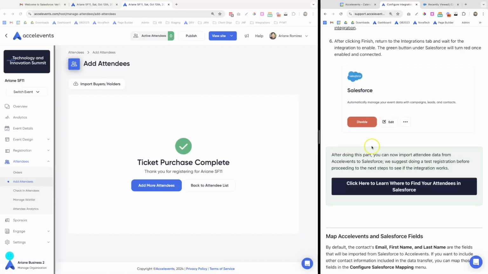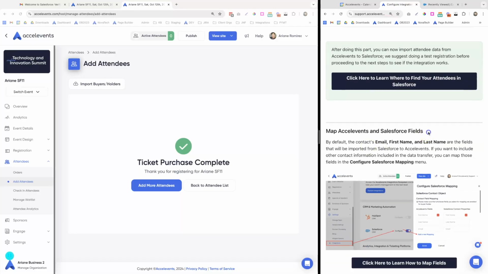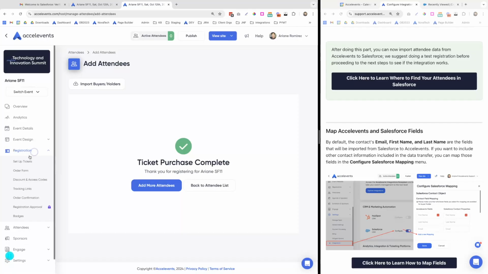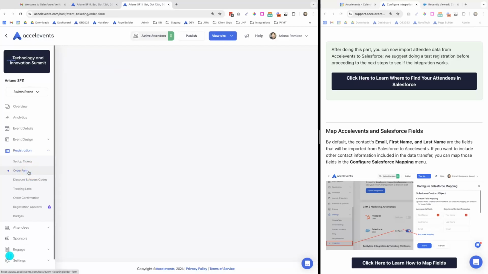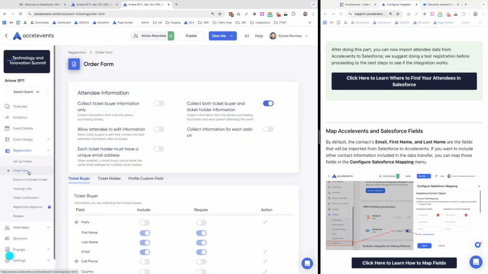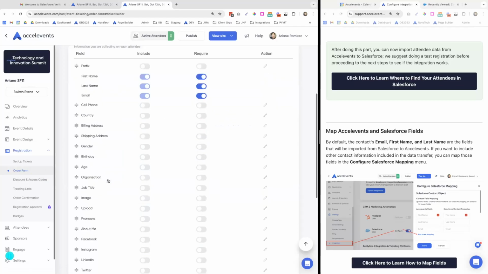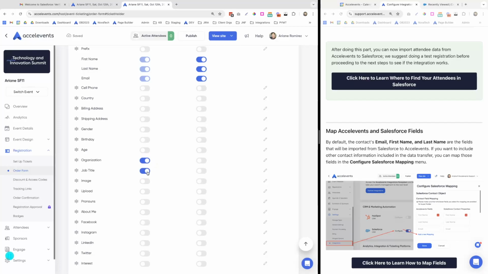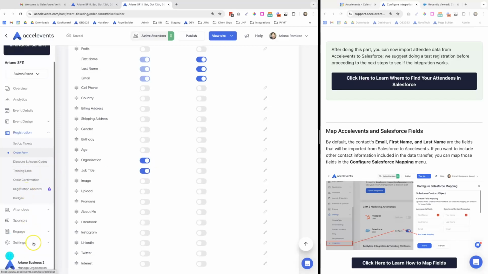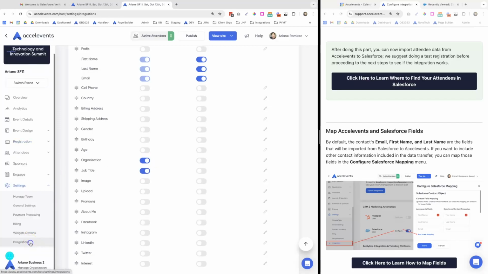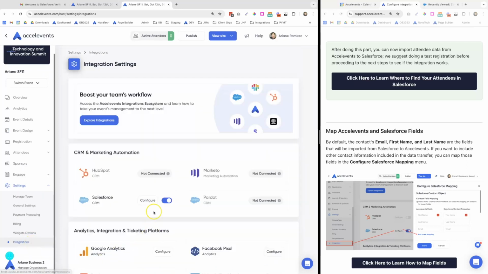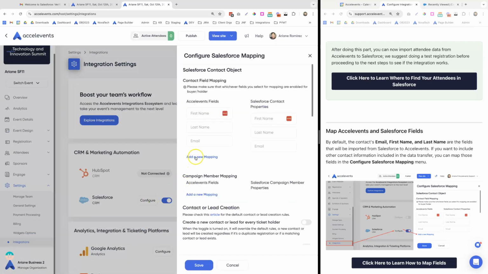The next step is to map your fields. So in this example, we're going to map the job title and the organization. So let's go to registration order form, and then go to ticket holder, and then enable those fields. Next, let's go to settings, integrations, and then click configure on Salesforce, and then add new mapping.